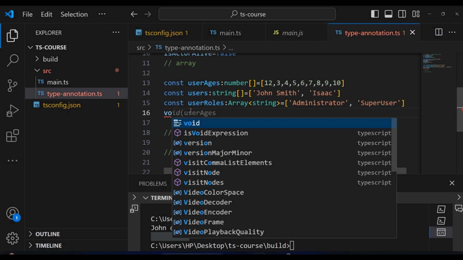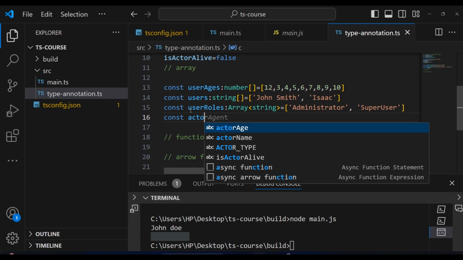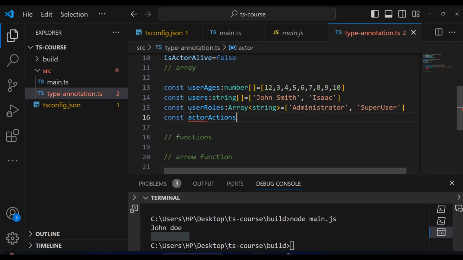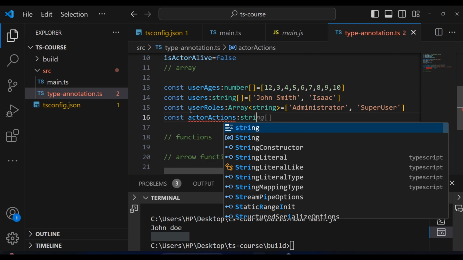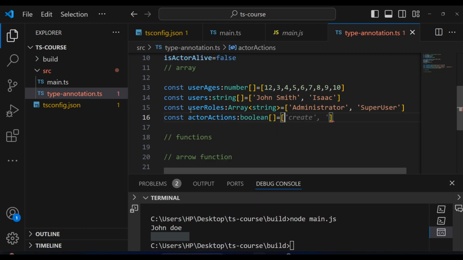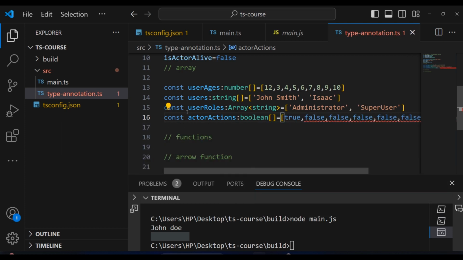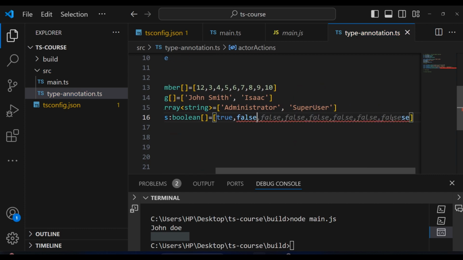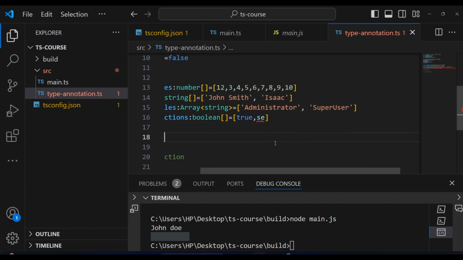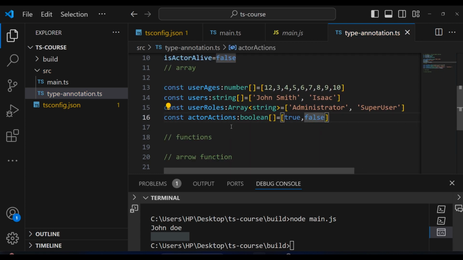But also we can create an array of booleans. Let's say right here const actor actions, and then I'm going to say right here it is going to be an array of boolean, and then I can pass in true or false. I can pass in only boolean values like this, true or false. This is how we can type an array in TypeScript. Just see, this is the process. We need to write first the name of the variable, colon, and then the type.